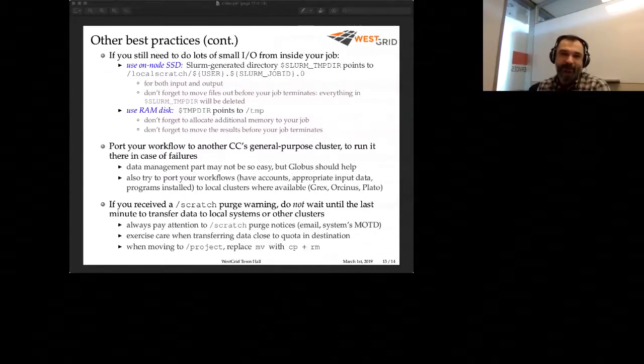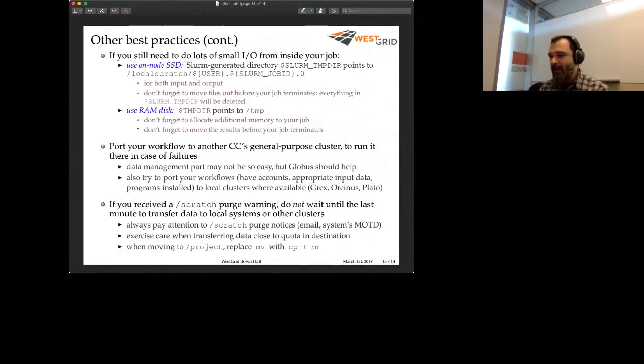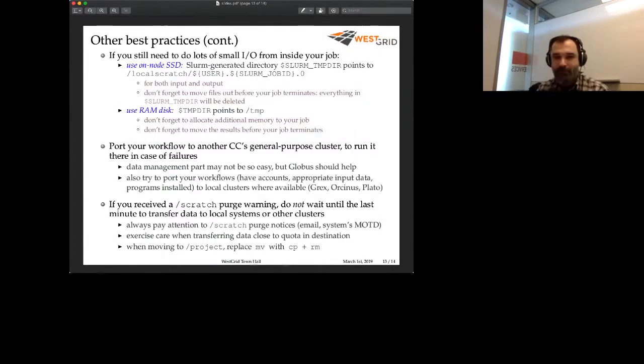So have a backup in case a cluster goes down or there's a hardware problem, to be able to run the codes elsewhere. The same goes for local resources. In some cases, we have local clusters, so Drax in Manitoba, Orcinus at UBC, etc. These clusters are available for you, and in case you have problems on Cedar and Graham, you can use those clusters as well.